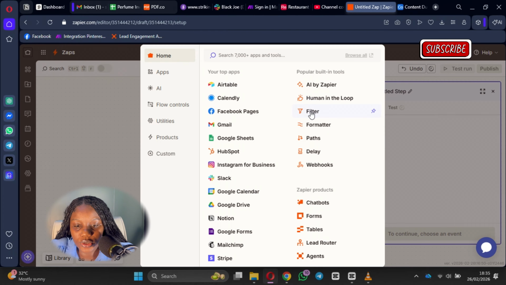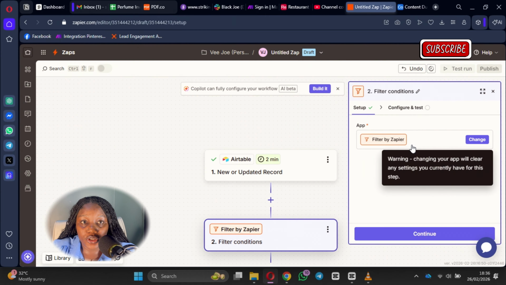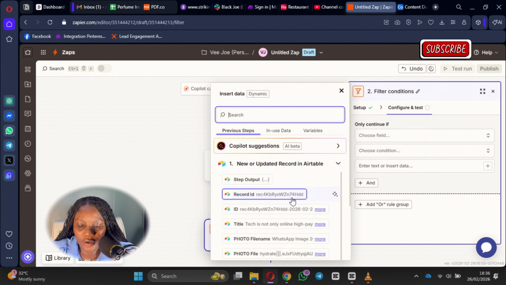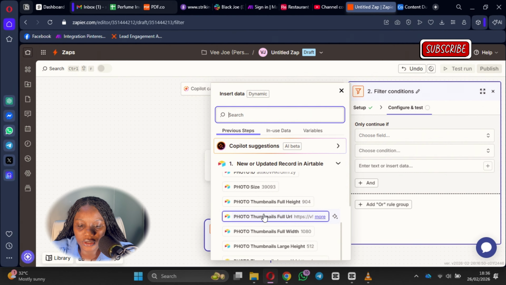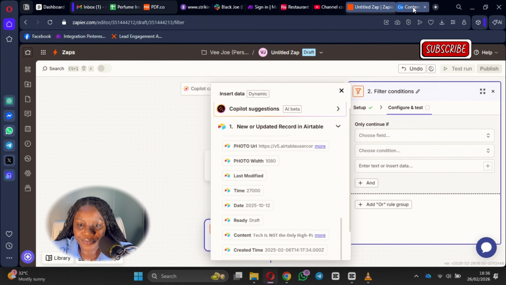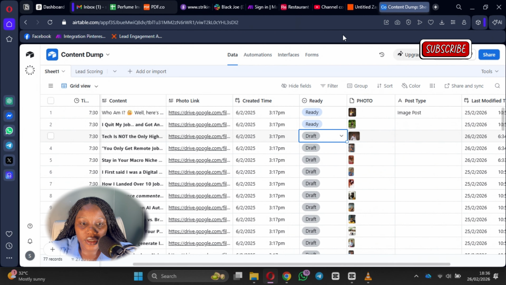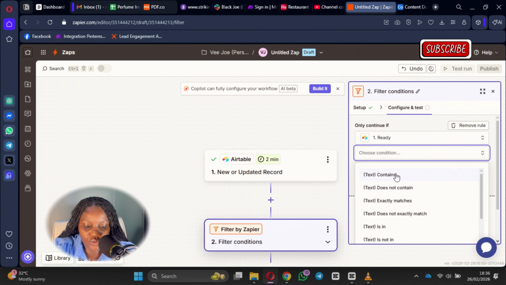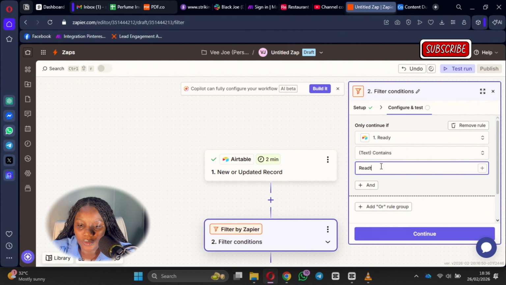The next action is going to be the filter action. I want to only filter in the content that is tagged ready. Once the content is tagged ready, that's the only content that I want this automation to run on. So I'll say continue only if the status is ready, and that's what it's called, ready. That's the only time that we want this to run.